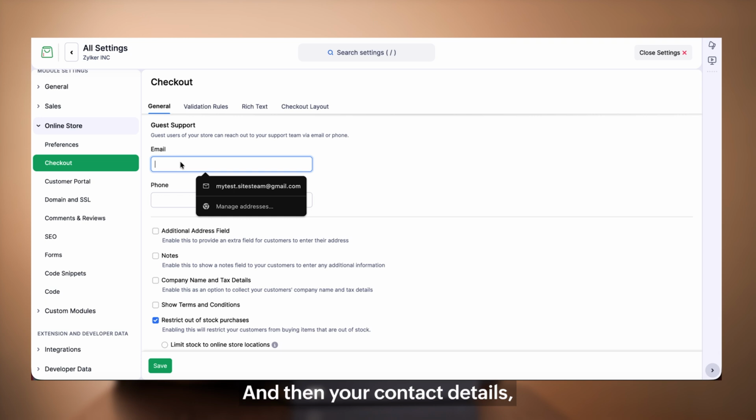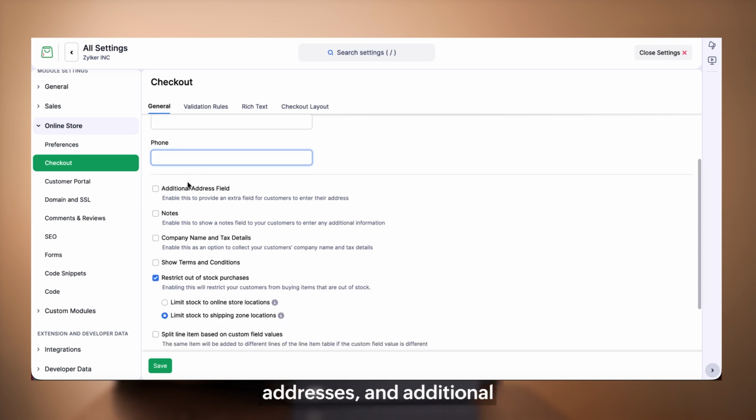And then your contact details, your customer support email addresses, and additional address fields if you would like to have them displayed, like a sales note field or maybe a terms and conditions field, you can add them. Order notes: if the customer would like to convey any information to you, you can have an order notes field added on the checkout page, which will be displayed one step before the make payment section. The provision to collect company details and tax details using a field can also be added.